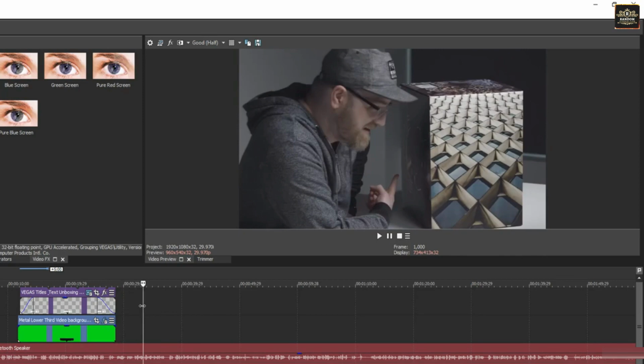So in this way, you can easily add different type of lower thirds in your video clip.